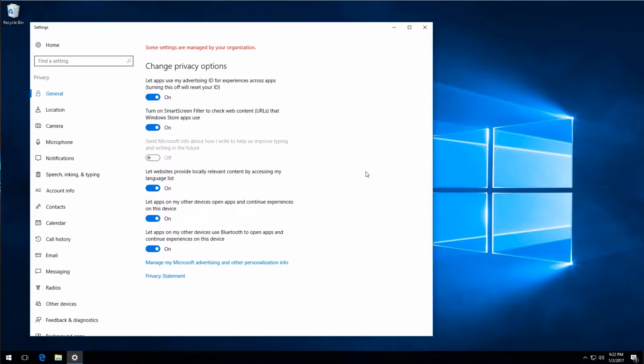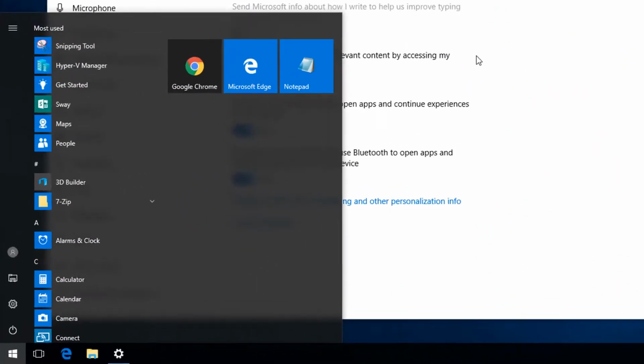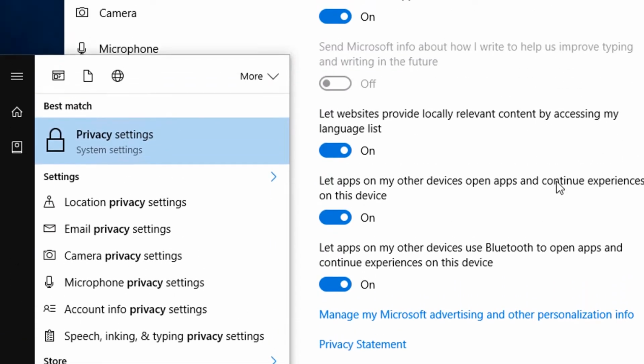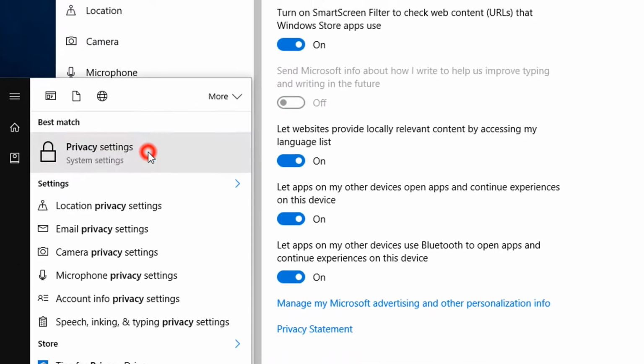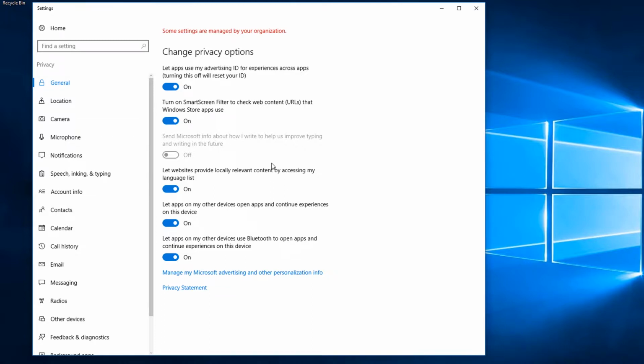So to get started, I've already got this screen up, but if you want to get to it, press the Windows key on your keyboard, lower left-hand side, and then just begin to type privacy, and you'll see this privacy settings here. You can click on it, and it will bring you to the screen. Now, I've already gone through and done this with a large majority of these various application categories, but I've turned some of these back on just so you can see how this works.